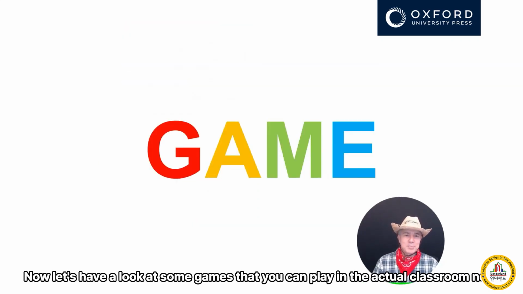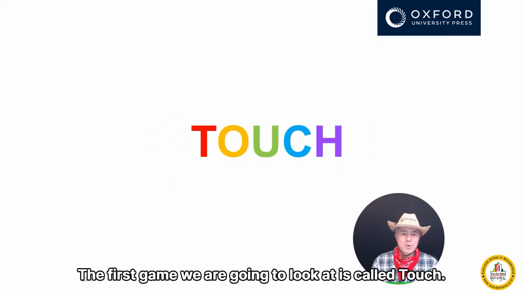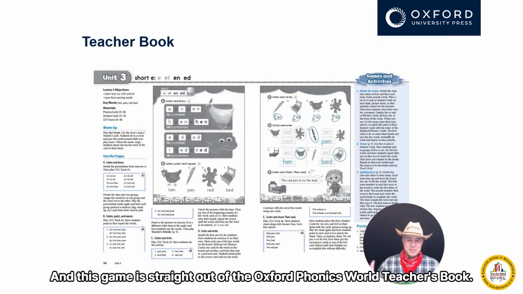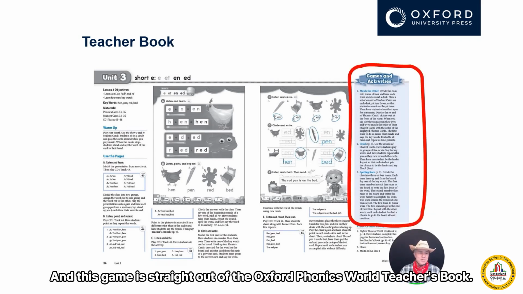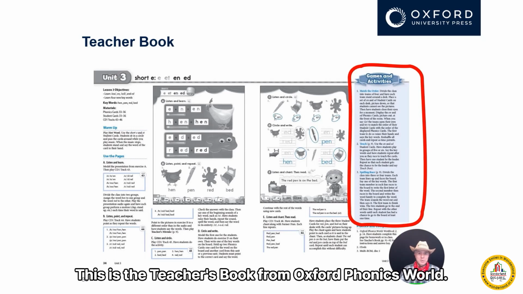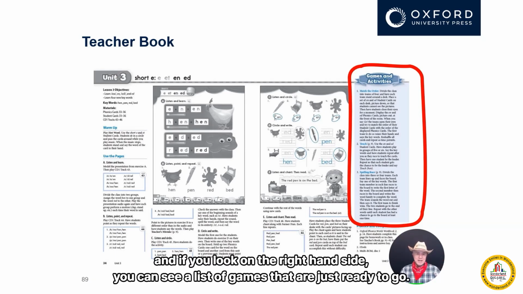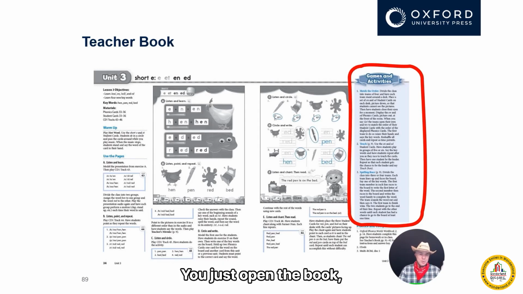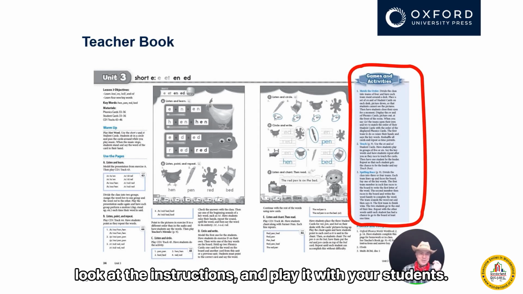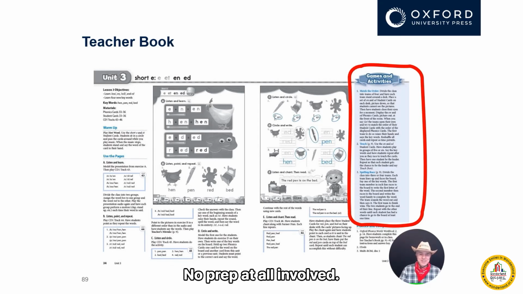Okay, now let's have a look at some games that you can play in the actual classroom now. The first game we're going to look at is called Touch. And this game is straight out of the Oxford Phonics World teacher's book. Okay, this is the teacher's book from Oxford Phonics World. And if you look on the right-hand side, you can see a list of games that are just ready to go. You just open the book, pick a game, look at the instructions, and play it with your students. No prep at all involved.